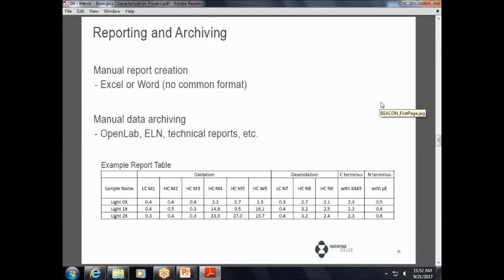So reporting is also done manually, and there's no common format, usually a table shown here, something like this. And this is kind of detailing the sample name, the modification that was identified, and the percent abundance for that modification. And there's no common format, like I was saying, so that's something that we also want to look to try to solve. That report is archived manually in lab notebooks or Open Lab or technical reports, so stored in multiple different places.